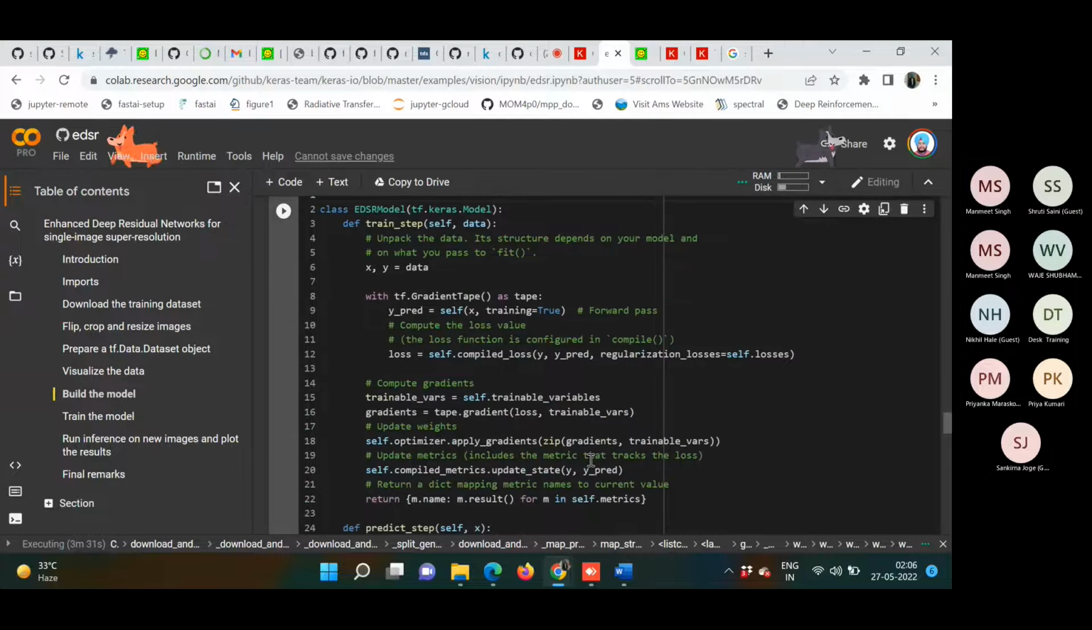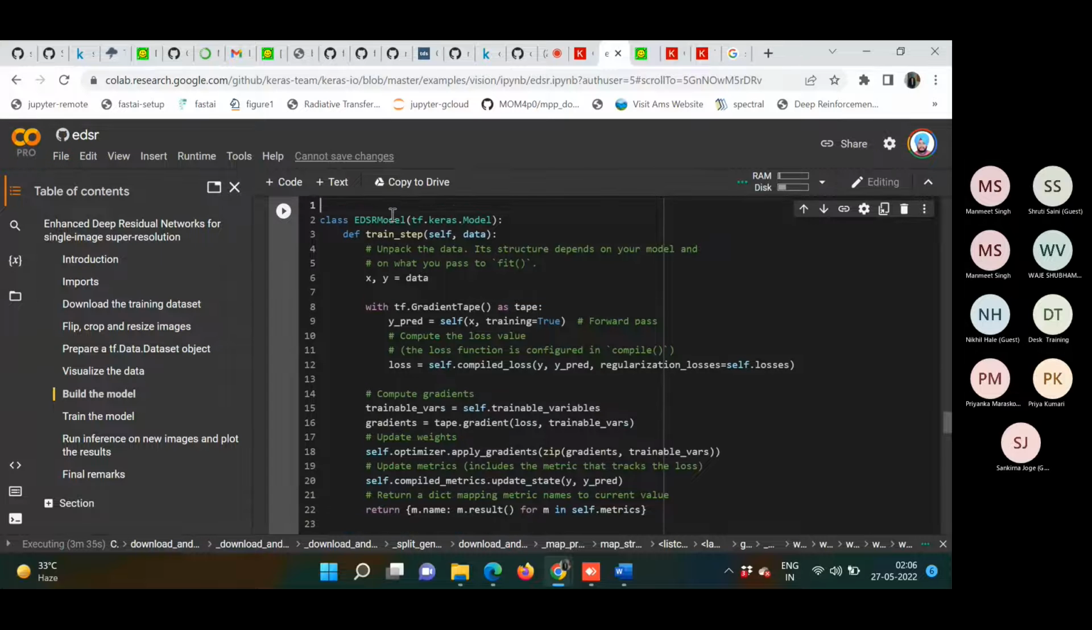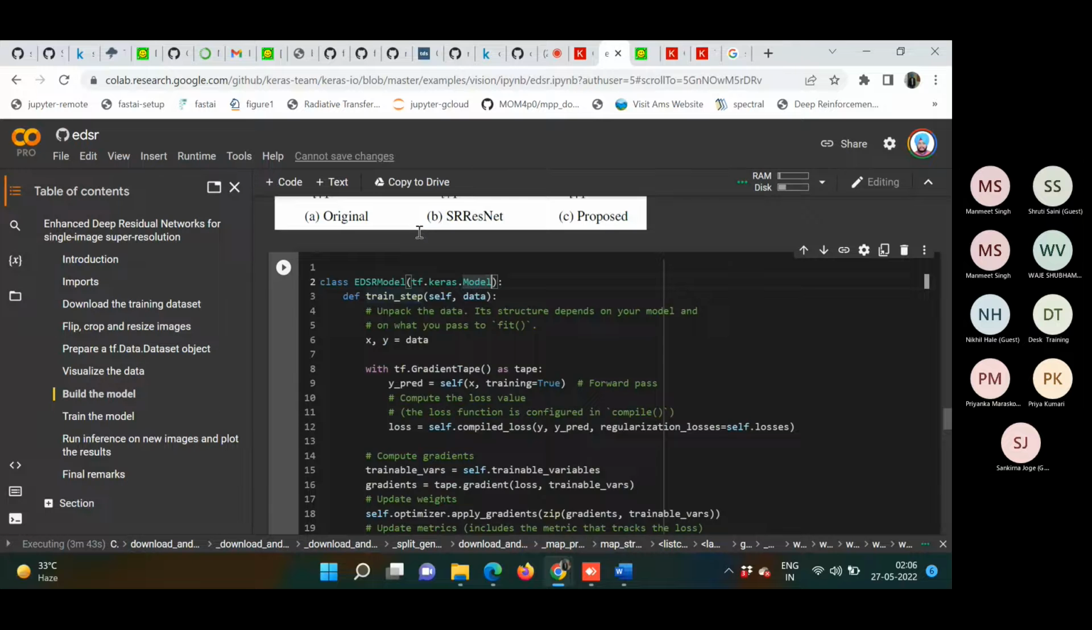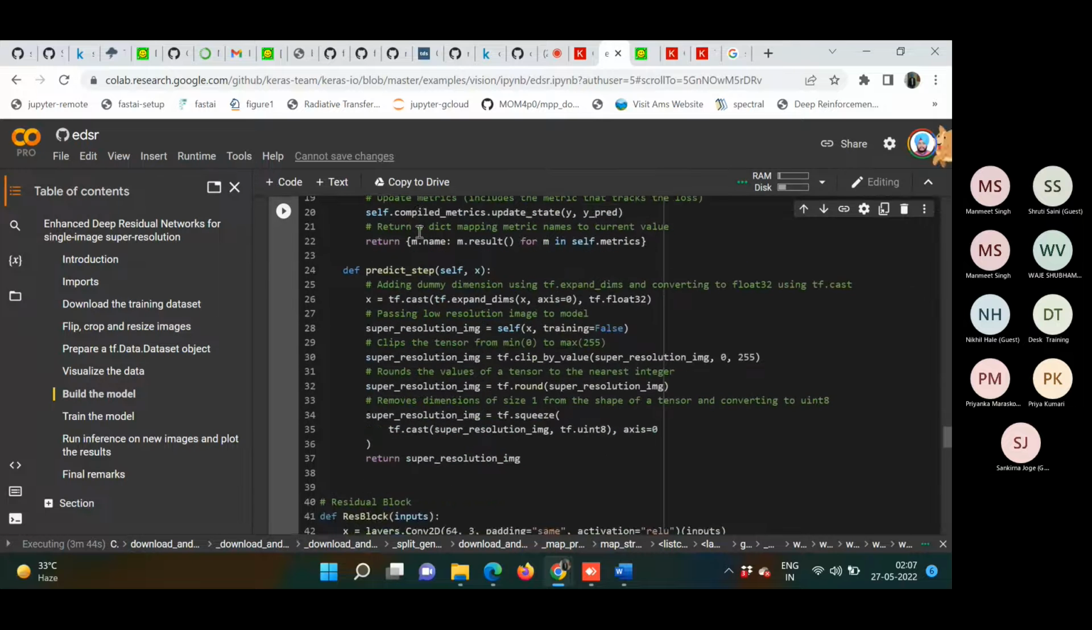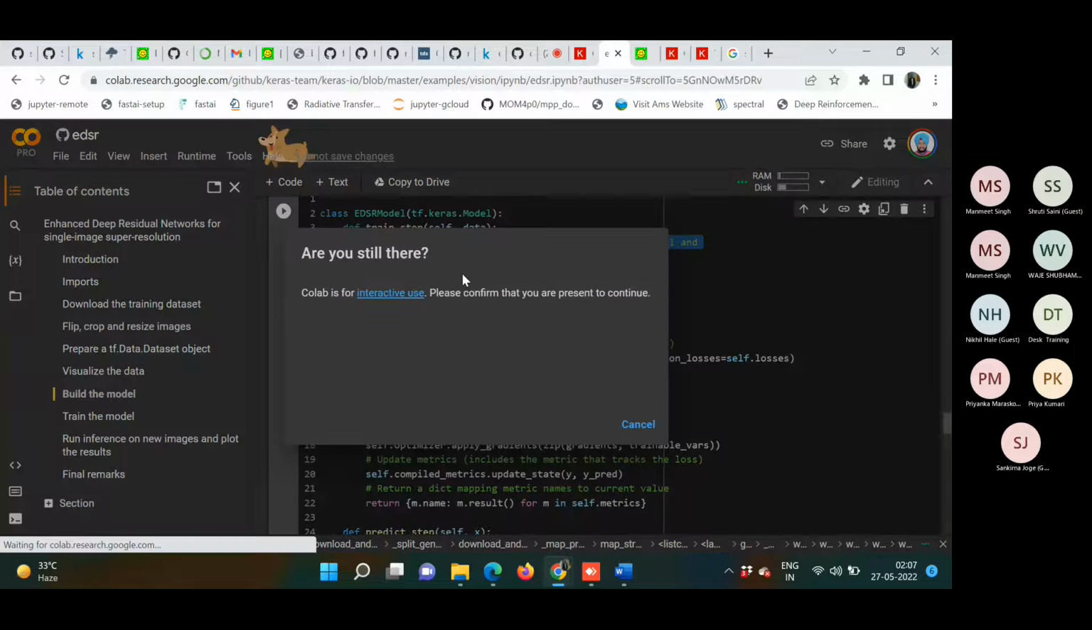So this is our EDSR model. We inherit this EDSR model class from the TensorFlow.keras.Model class, and you create two functions here. One is train_step, and another is predict_step. Train step will perform the training, and first we'll get our x and y.